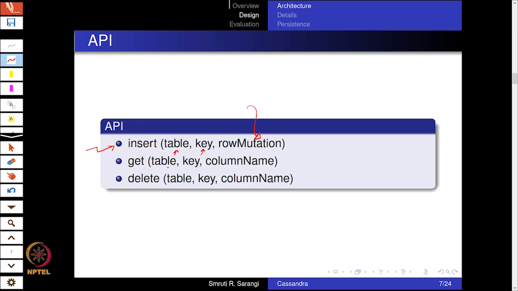And get, well, it's the same thing, but we get a certain column name, and we can also delete a certain column, or we can delete the contents of a certain column. So insert, get, and delete is a very standard way that almost all of these tables operate. That includes Percolator, Dynamo, Bigtable, everything we have seen up till now. And the interface in that sense is rather standardized.